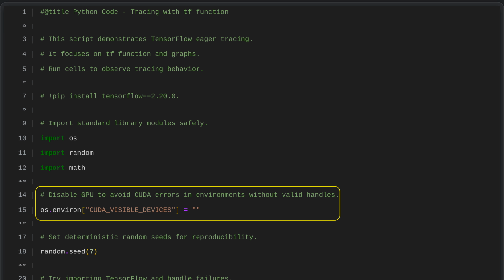To avoid CUDA errors on systems that may not have a valid GPU setup, the code disables GPU usage through an environment setting. By clearing the CUDA visible devices setting, it tells TensorFlow to ignore any available GPUs. This forces the script to run only on the CPU, which helps ensure it runs reliably even when no compatible GPU is present.